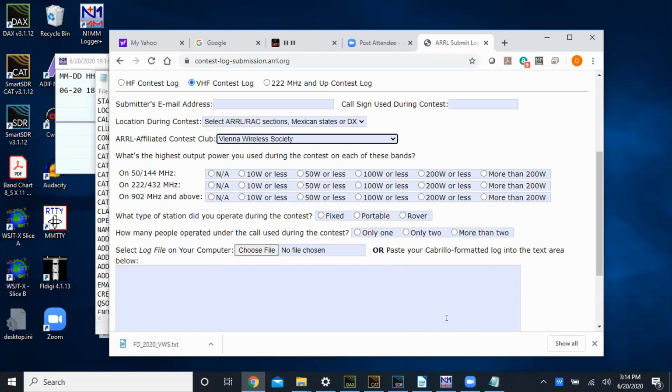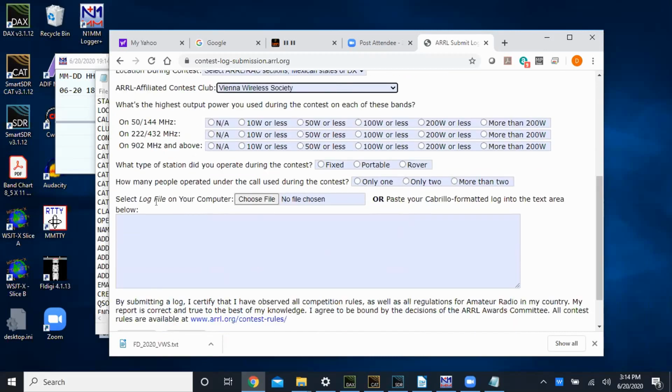Okay. Thanks, Doug. Okay. And then you answer a bunch of questions, and then you're going to select the location of your Cabrillo file here, pick that, and that's what's going to get you from N1MM into an actual entry.